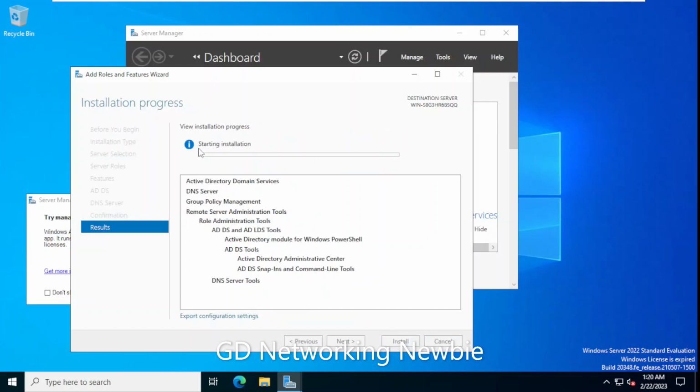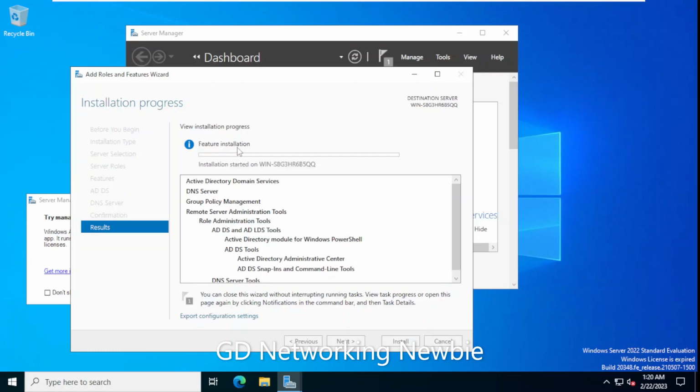And now you can see it shows starting installation. So now you can see the installation progress. Active Directory Domain Services, DNS server, and group policy management are in the process of installation. And meanwhile, you can see that you can close this wizard without interrupting running tasks. You can view task progress or open this page again by clicking the notification. So we can just say close here, and this process will be running in the background.